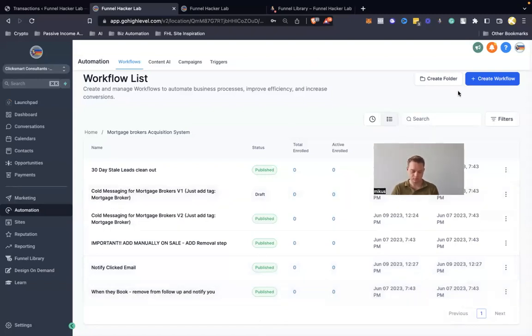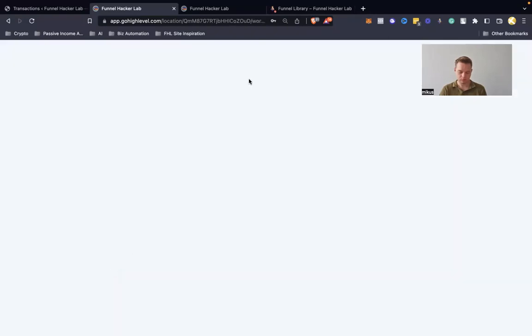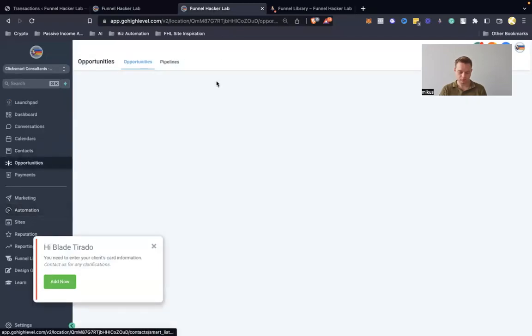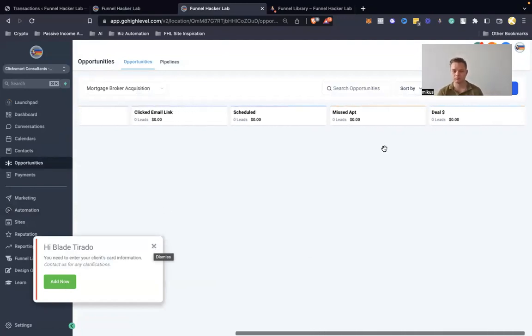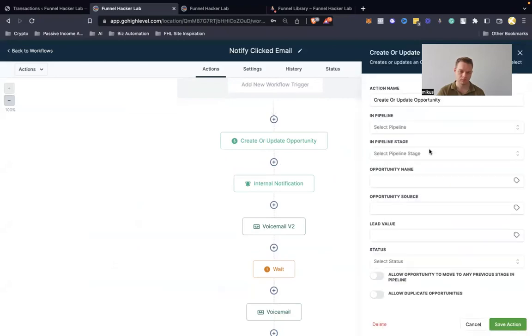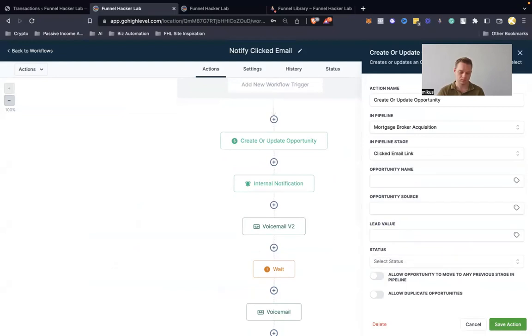All right, so like I said, we have this notify clicked email. If they click on any of these emails from the V1 or the V2, it's automatically going to add them to the opportunity section over here. Pretty much having the credit repair business owner or the appointment setters call them up and build relationships with these people, to have these mortgage brokers send them more referrals. This is working right here, so make sure the mortgage broker acquisition email link is there.